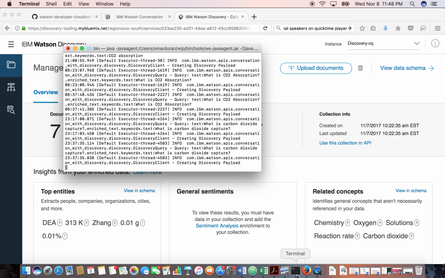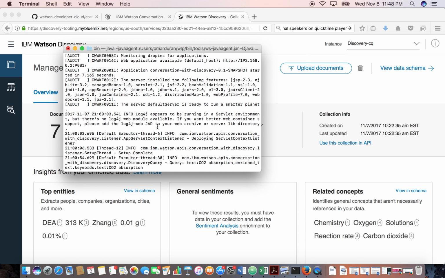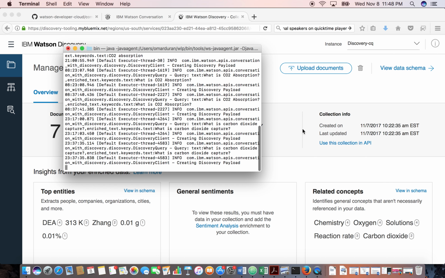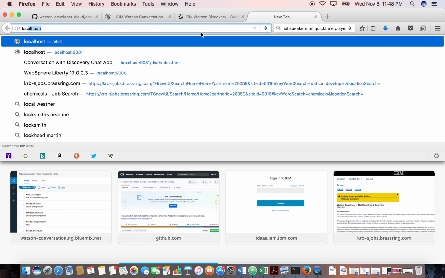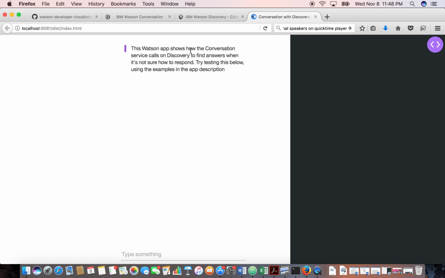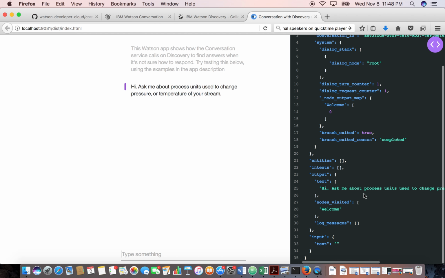On the back end, I've already set up a local host to connect the 2 services. So let me open that up. Here's the local host. You can see what Watson understands on the right hand side, and the initiation of the dialogue: Ask me about process units used to change pressure or temperature of your stream.